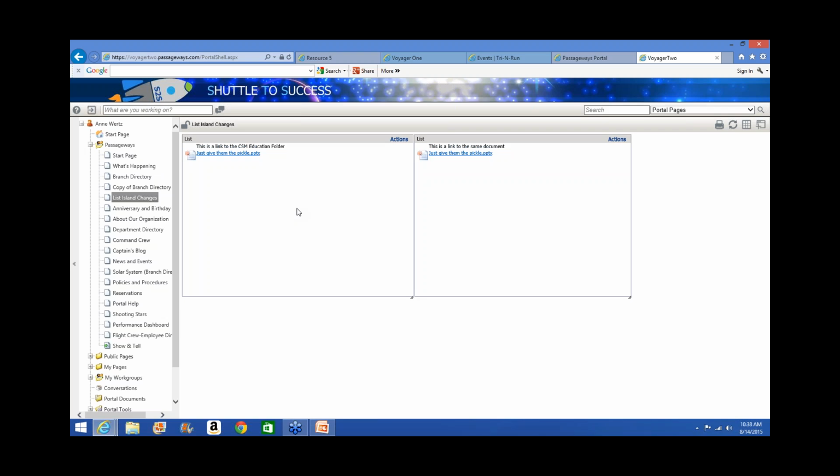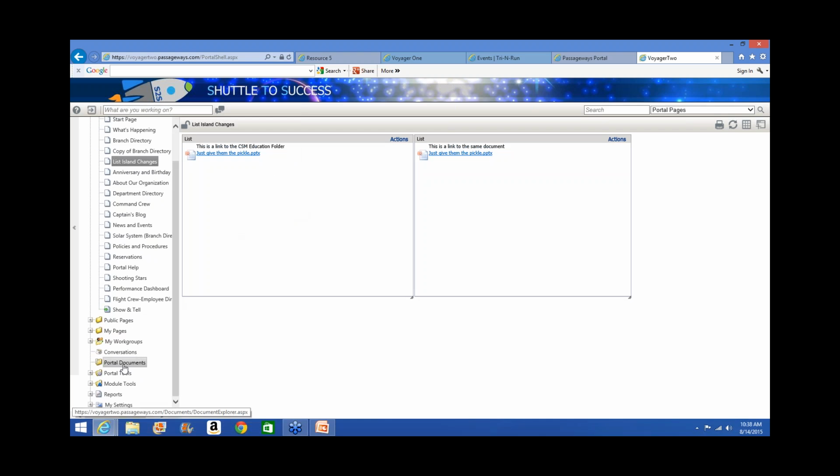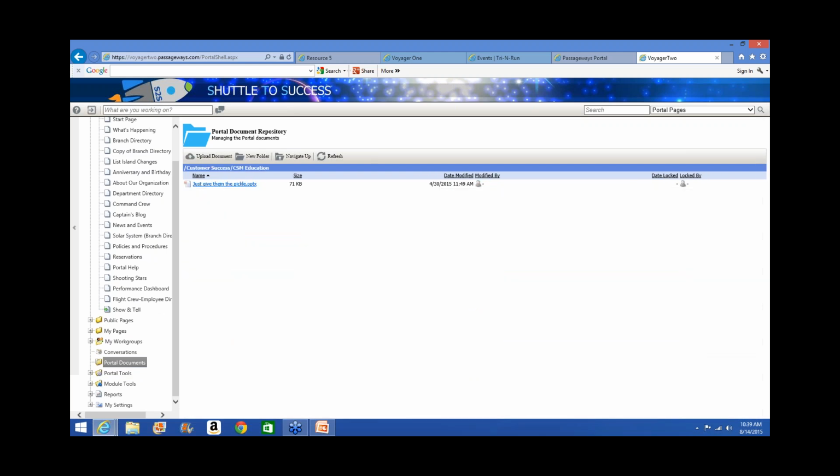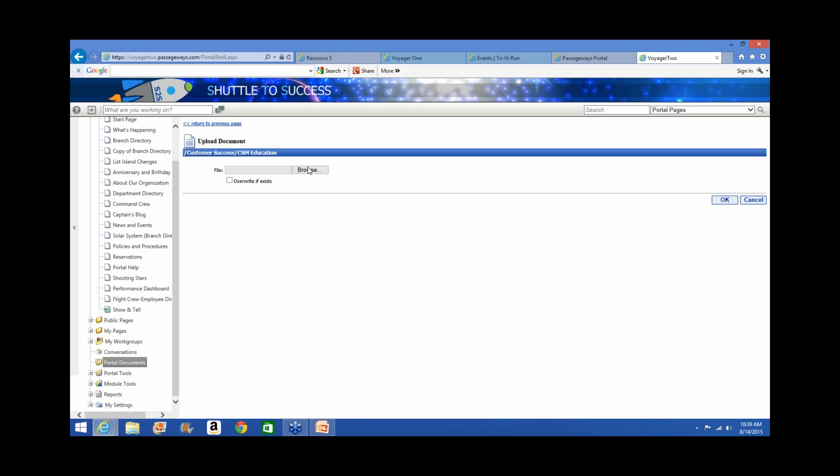The next feature is one that I'm kind of excited about as well. A lot of people were asking for the ability to somehow link to a folder on the list island so that if I add a document in Portal Documents, it automatically shows up here. Because as you know, the current process to do that is to upload into Portal Documents and then go to your list island and select that document. So this list island on this side is actually a link to the CFM Education folder. So I'm going to go down here into Portal Documents, and I'm going to hopefully find the CFM Education folder. And it's right here. You can see I only have one document there. I'm just going to go ahead and upload another document.